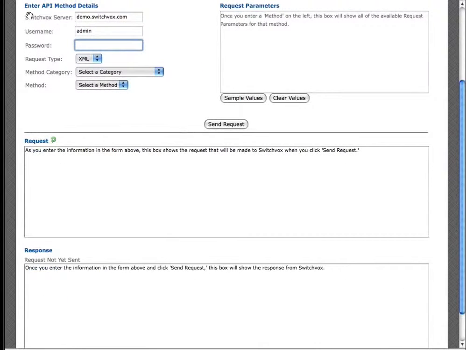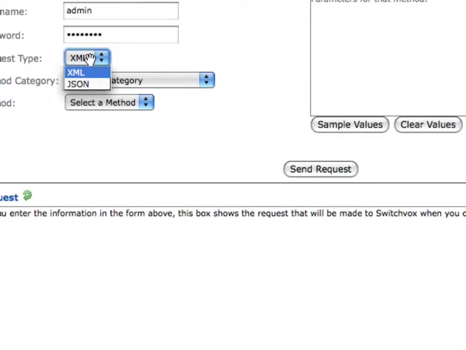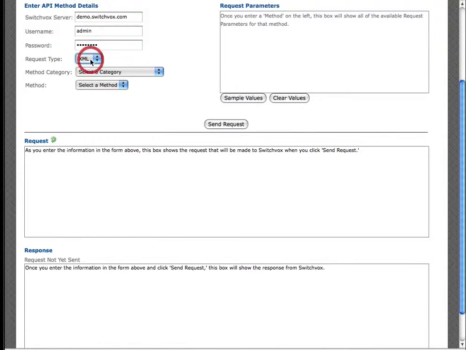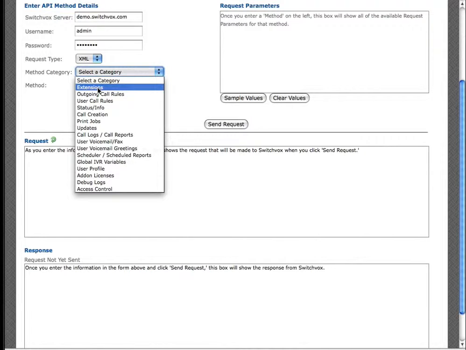So I'm going to do that right here. I just want to put in the server, username, and password for this server. And your request type. As you can see, I can choose either JSON or XML. So if you want to interact with this using JavaScript, you can do that, but I'm just going to leave this at XML.